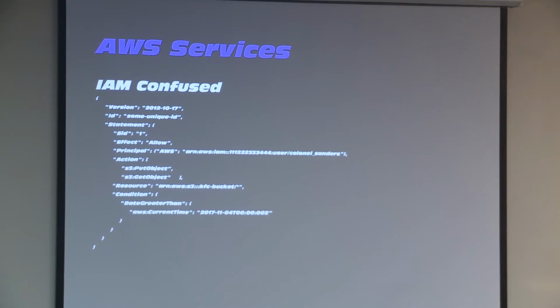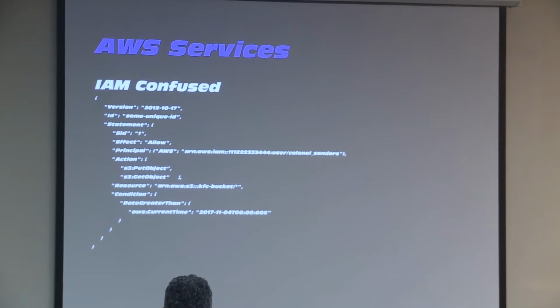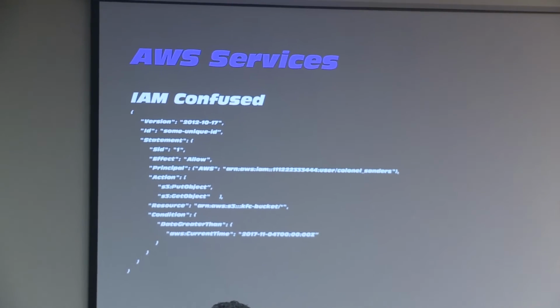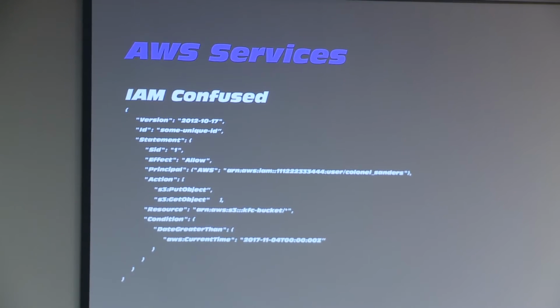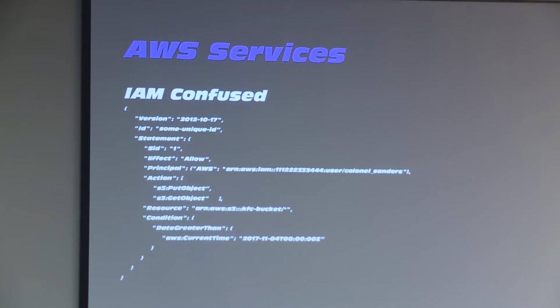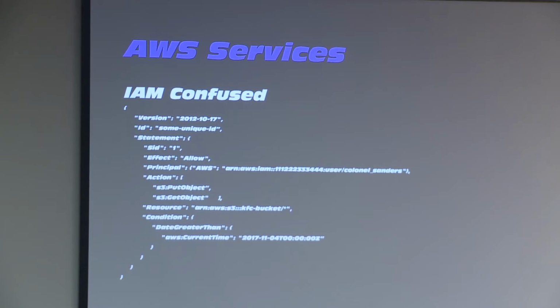So this is my little joke with IAM. This is just a really simple sample policy to allow a user named Colonel Sanders access to a KFC S3 bucket. And you can kind of see how that could get a little confusing, especially, again, deny by default. We've got to go in and explicitly define who can access what.